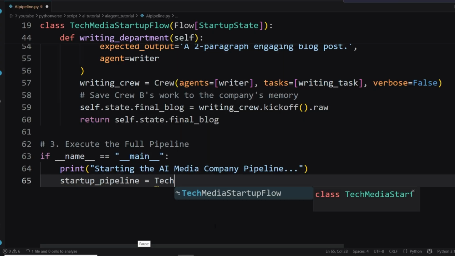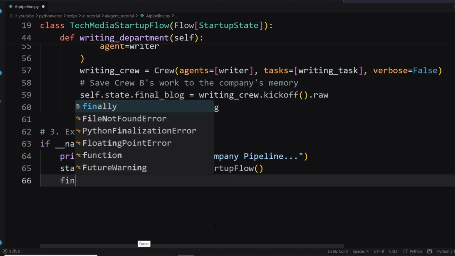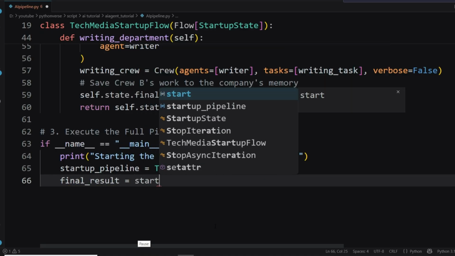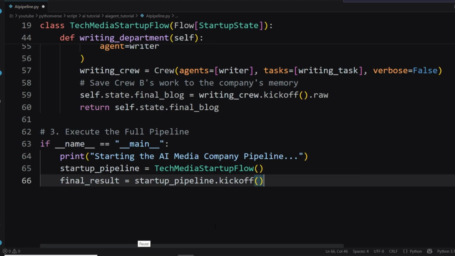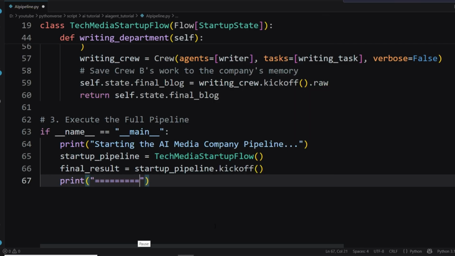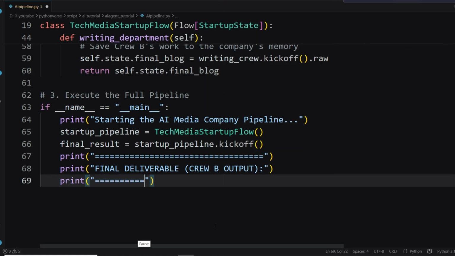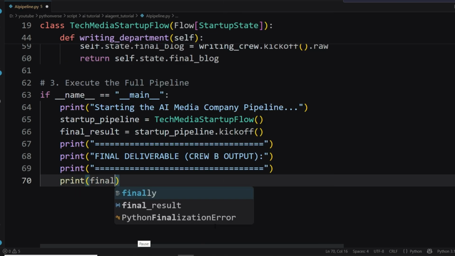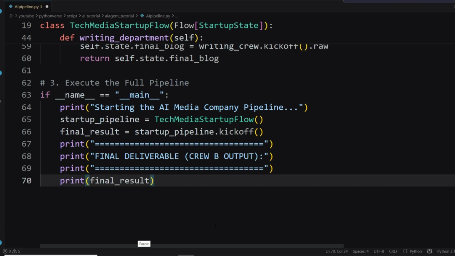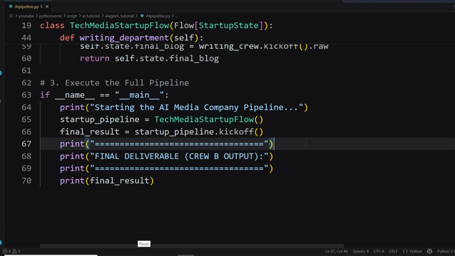Here we create the startup pipeline. We run the pipeline, which triggers both departments in order. We print the final deliverable from Crew B. Save the file. Let's run it.